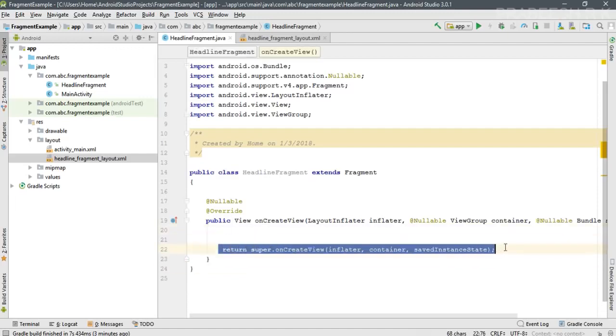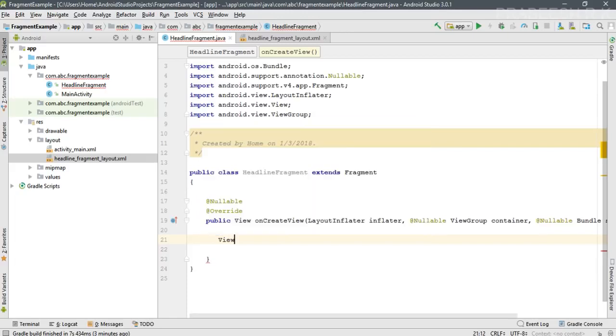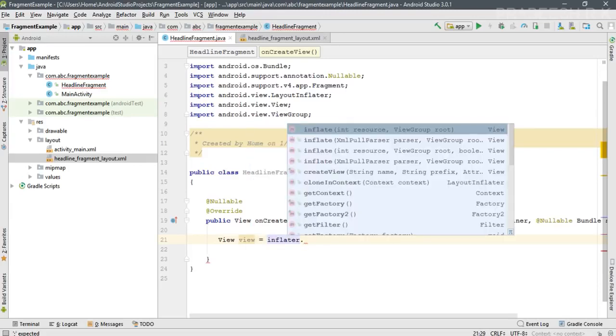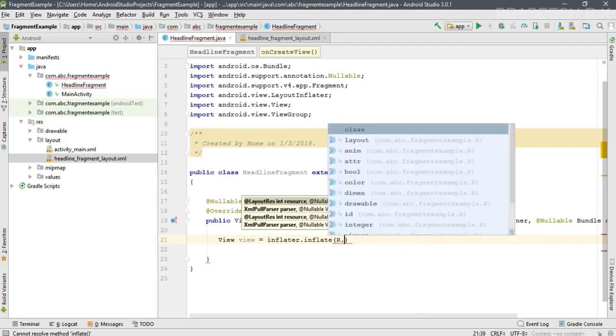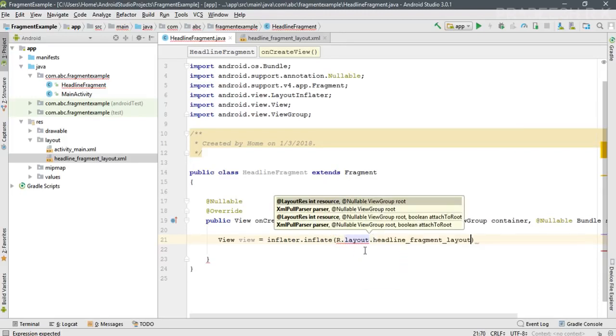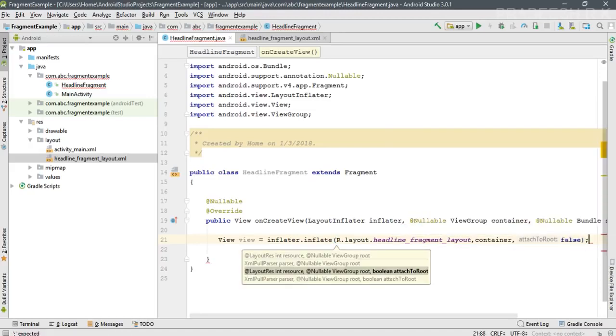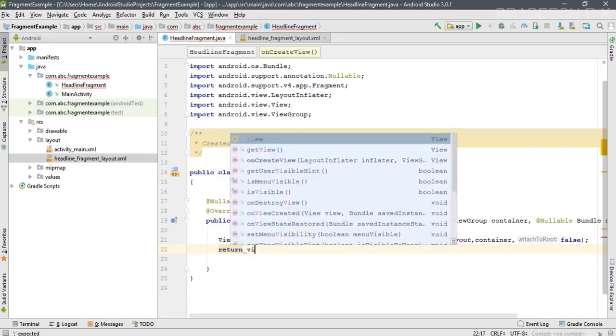So here I simply delete the return statement. From this method, we have to return a View object. So create some View object. Now we can inflate the layout using the first parameter. The first parameter is an object of LayoutInflater. So by using that object, you can call a method called inflate. Here the first parameter is the layout resource. Our layout name is headline fragment layout. Second parameter is the ViewGroup. Here the ViewGroup is container. And final one is a boolean attachToRoot. So now you can pass false for it. And finally, we can return that object from this method.